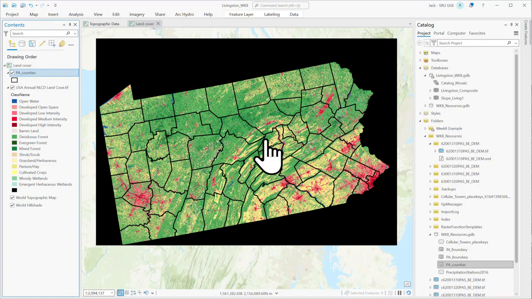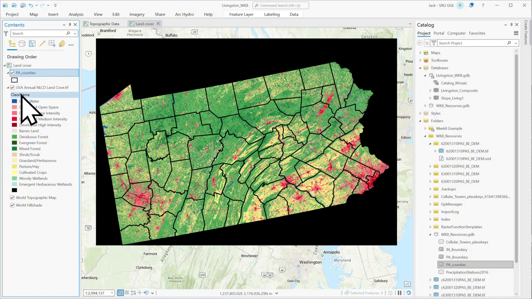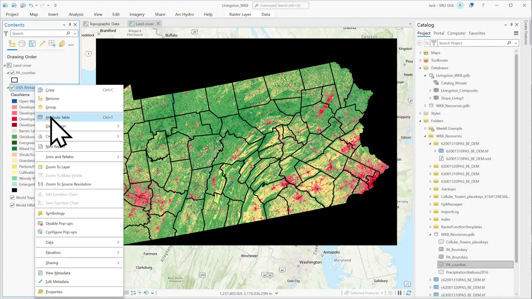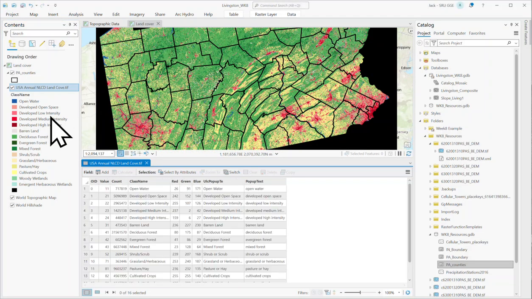The next thing that I want to do, because again, this is categorical data, I can right click on this and open its attribute table. And what I want you to note is that, for example, open water, what this is telling us is that we have a value of 11. That's what's stored actually in a pixel. There are 1,717,819 pixels of open water.